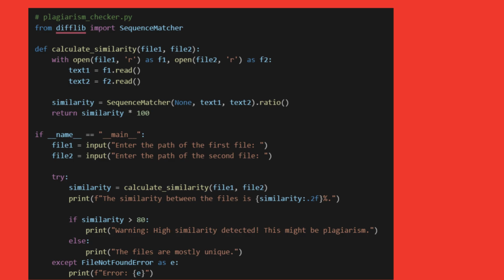I have two sample text files ready. One is an original document, and the other is a slightly modified version of it. Let's see what happens. Output: The similarity between the files is 85.67%. Warning: high similarity detected. This might be plagiarism.